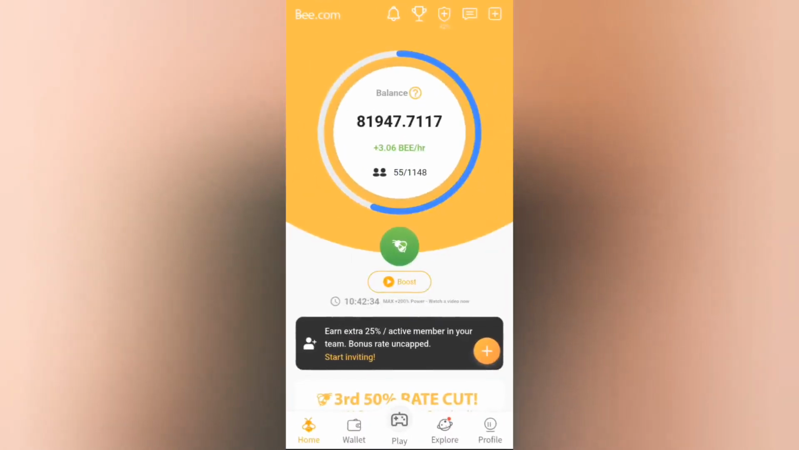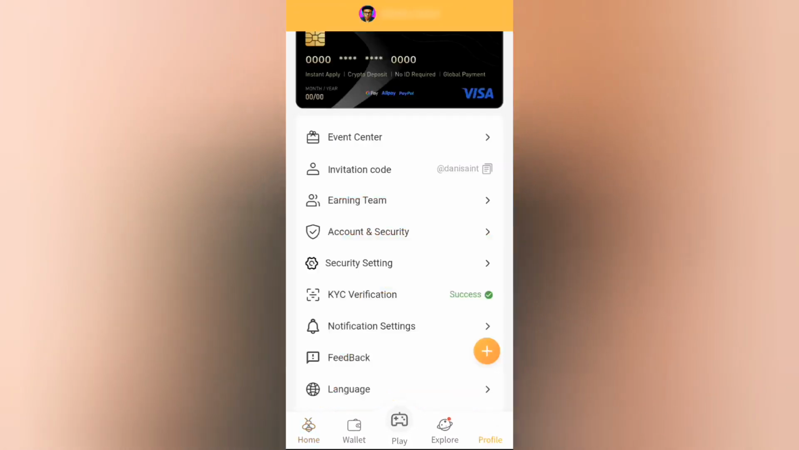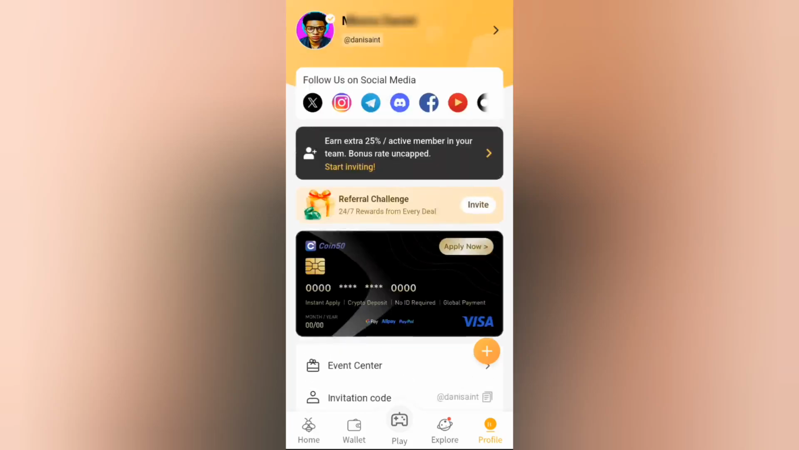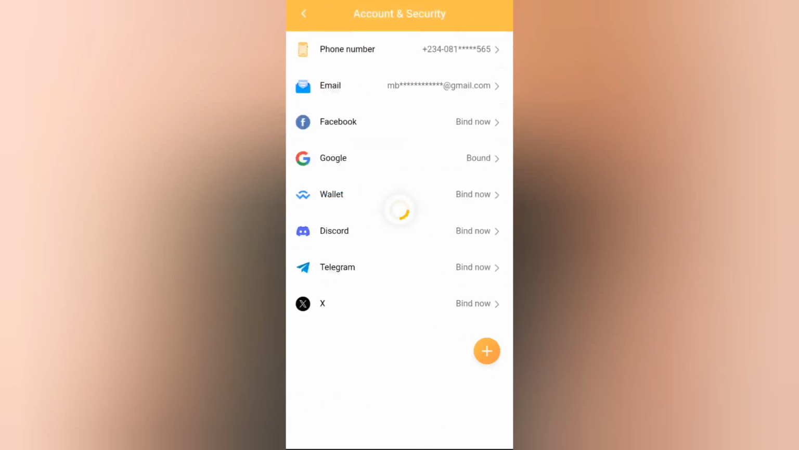Alright, from the phone screen right now, to bind your account, just click on the profile section on the far right. Okay, and once you click on this, you're going to arrive at this very page right now. So what you're meant to do is you just scroll down and click on this very one that says account and security. Now the moment you click on it, you're going to see my email right here. Okay, as you can see, this is my email.